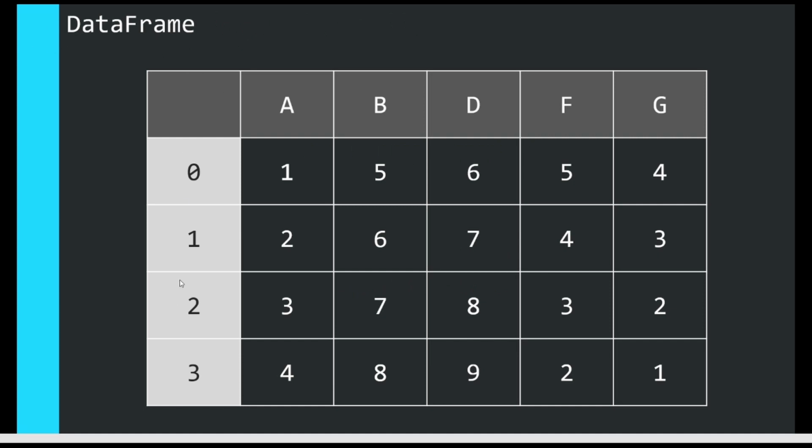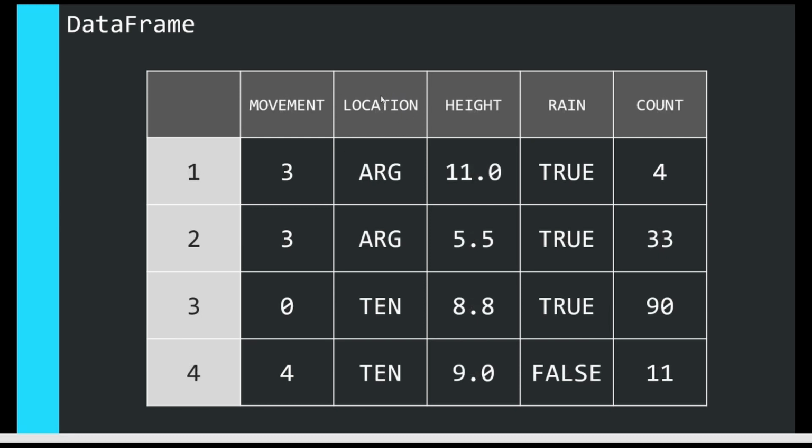A data frame is a 2D structure. That's why we have a table. That's why all the CSV files are just 2D. The main trait of a data frame is that each column, or each series, can only hold one type of data. So height: 5.5, 8.8, 9.0. Location can be a string. And if you want to put 3 in here, it has to be a string, so it has to be a string 3 instead of just the number 3. It can be any data type as long as it's consistent within the series itself.